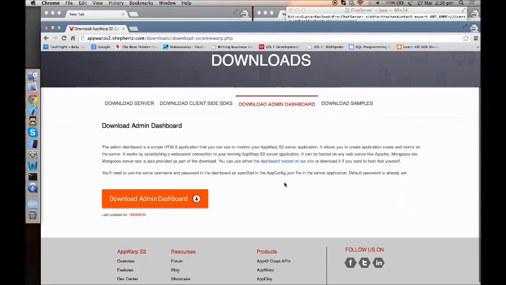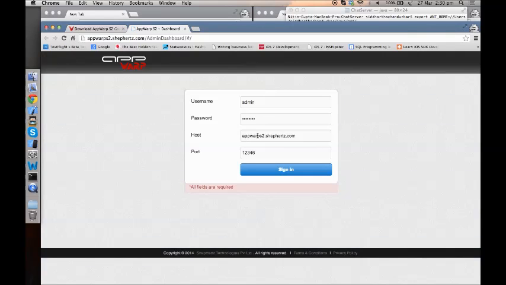Now we have to go for a dashboard. A dashboard is a simple HTML app which connects our AppWarp S2 application server to our WebSocket. We have hosted the dashboard on our website to make it easy. However, you can download it and host it on your infrastructure.